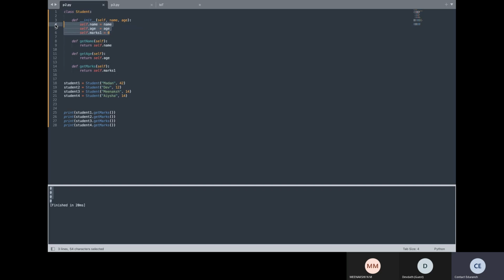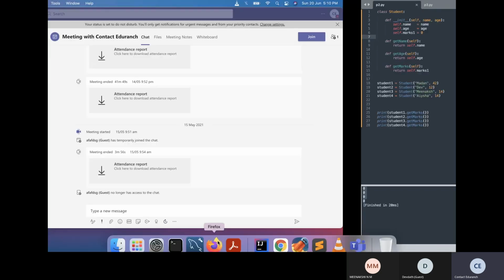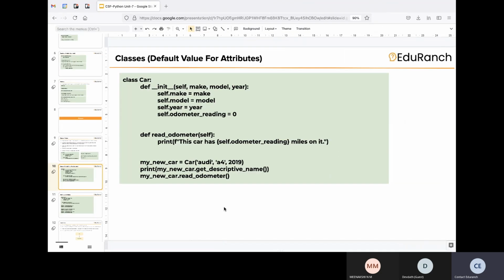And in that object definition, I have created a default value as 0. So this object attribute marks has a default parameter, or default argument, whose value is 0. So this is another important thing. If you wanted to pass default values, you could do that.